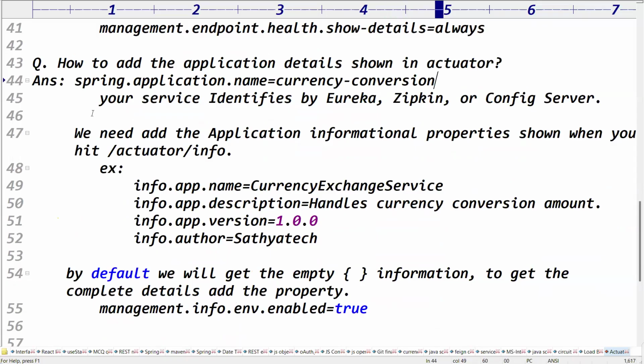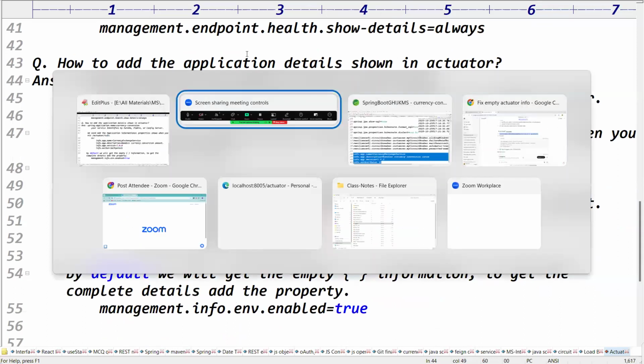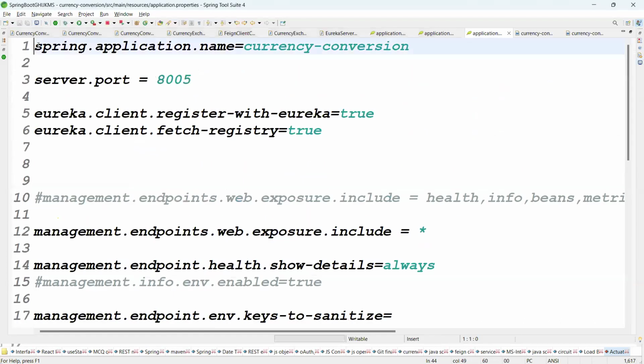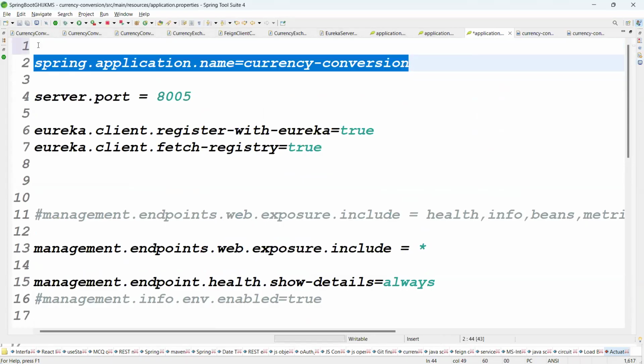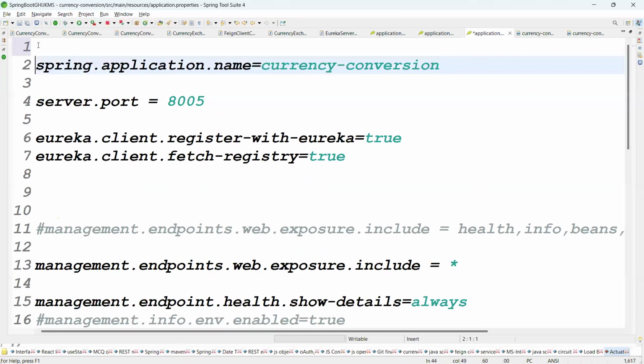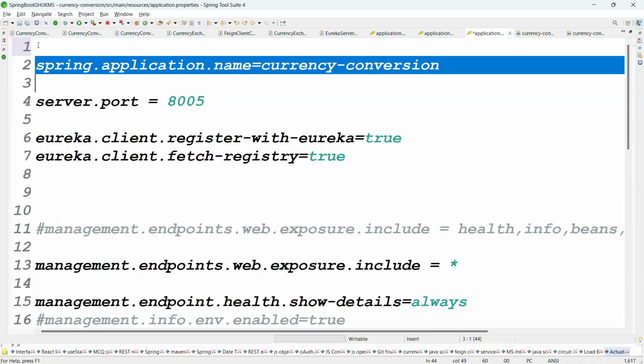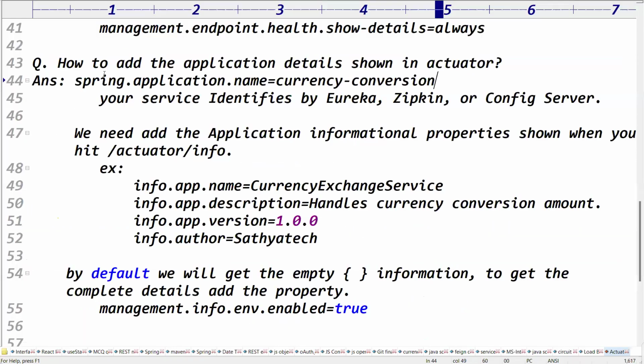See, guys, application details means you have the starting spring.application.name, right? In actuator info, this application name is not showing. This application name is recognized by Eureka servers, load balancers, config servers, circuit breakers. Who will recognize the application? The Spring Boot application name. This is the application's original name, and it is recognized by Eureka servers, Jenkins servers, config servers. These all are identified by this name.